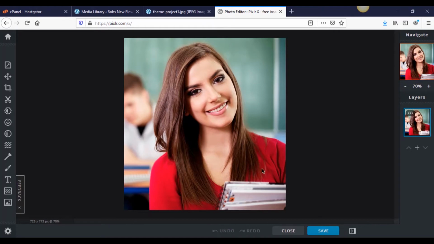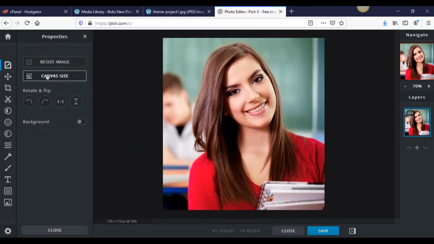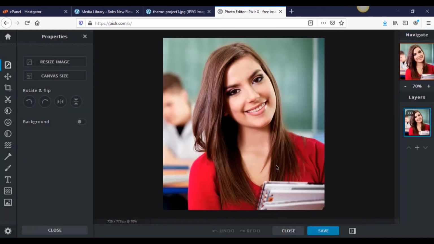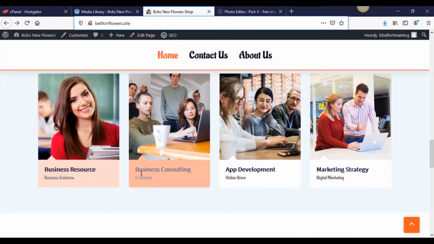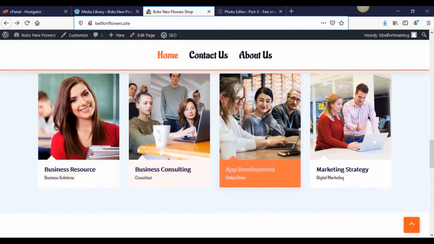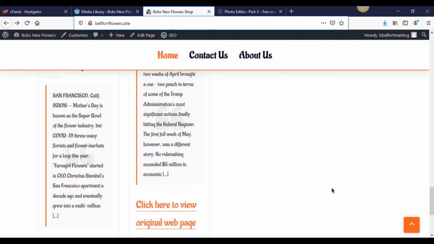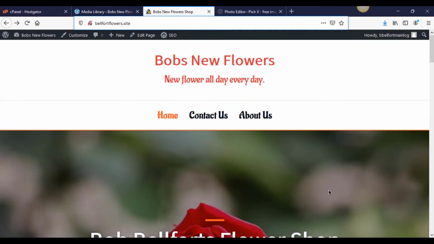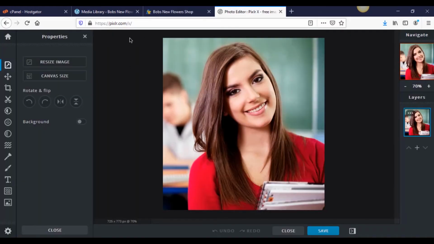Okay, so we could do the same thing with this image in here. We could change the canvas size if we wanted to, which is making it smaller, keeping it center pointed, relative change, and then we could say, make it 500 by 500 or 400, and it would be smaller. And then we could come back and upload that into the theme spot on our customizer and change each one of these as well. Essentially just making sure that all of our images are crunched down to fit. And that's kind of the manual way to do it using this PIXLR software.